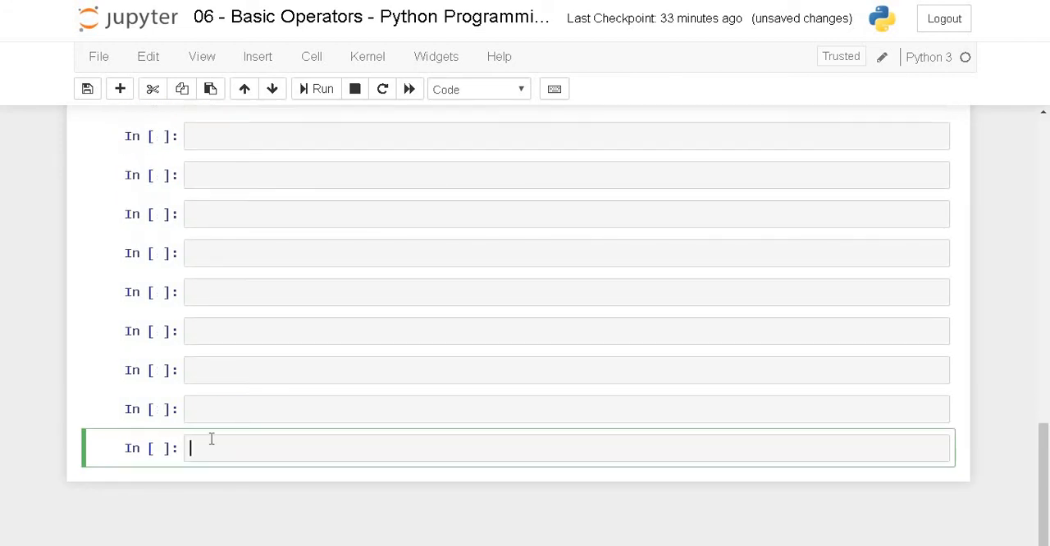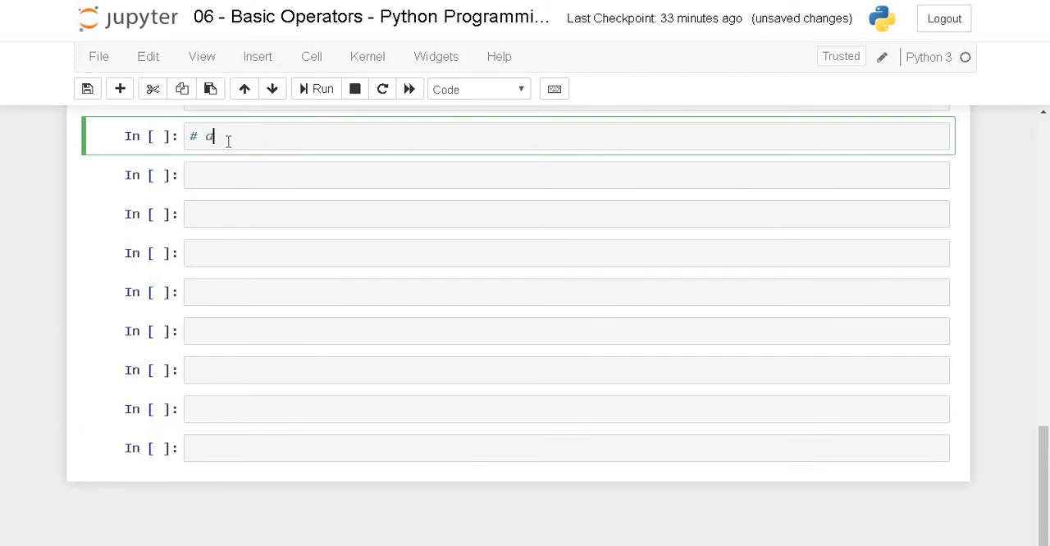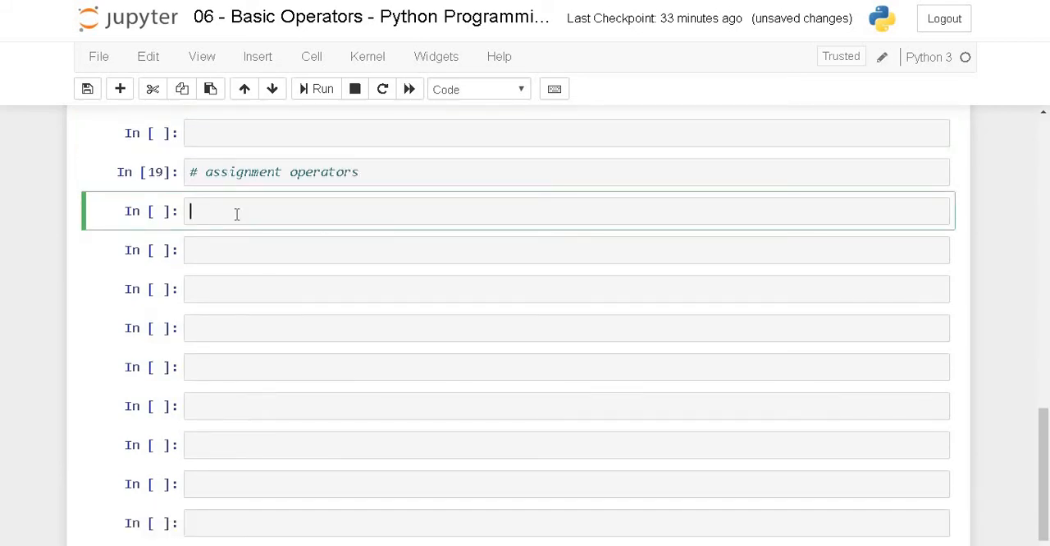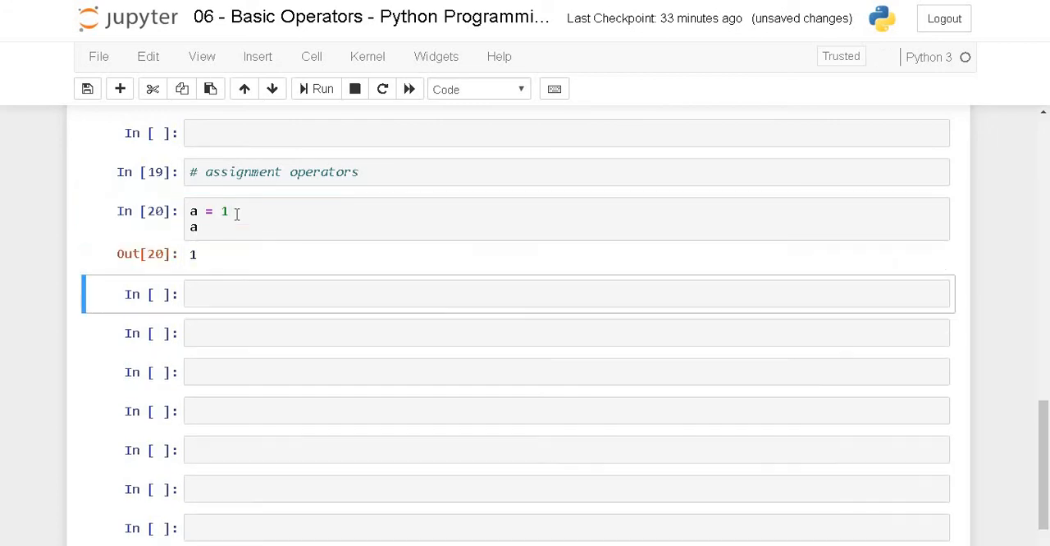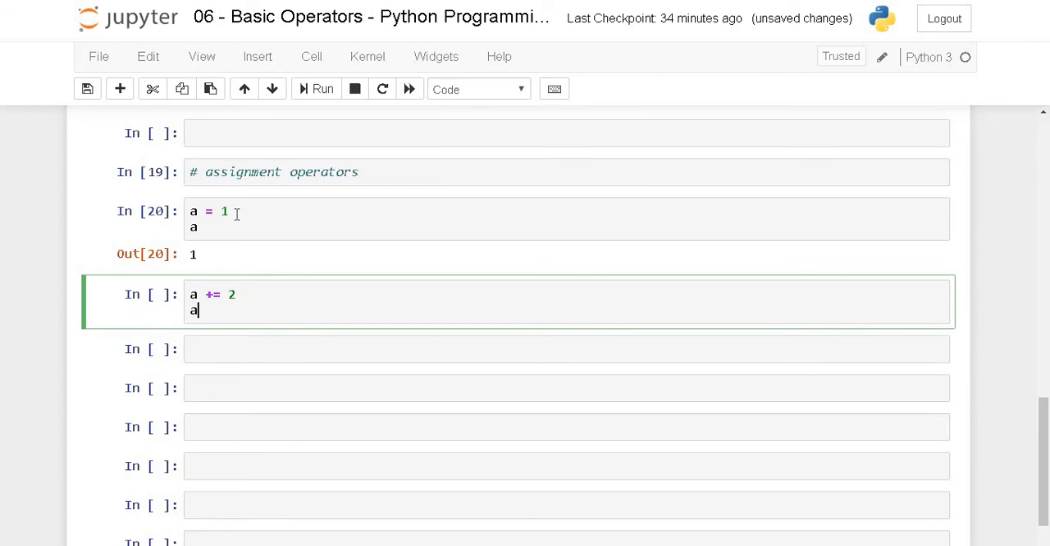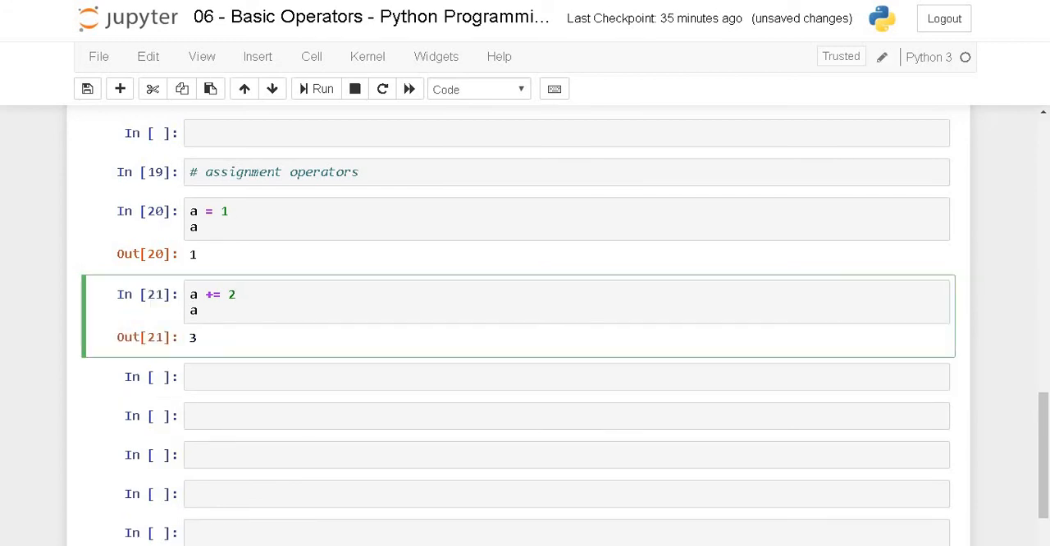Let's see about assignment operators. A simple assignment operator is a = 1. If we display a, it holds the value 1. We can also use the assignment operator with arithmetic operators like this. a += 2. If we display a, this is equivalent to a = a + 2.